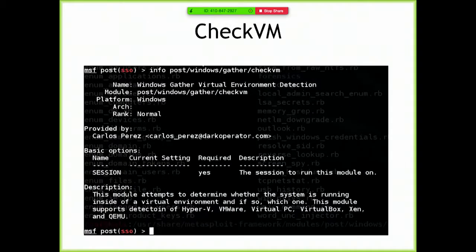Anyway, here's the gathering modules I thought were fun. There's a lot of them. Here's one that checks to see if you're in a virtual machine. That is often important to know.